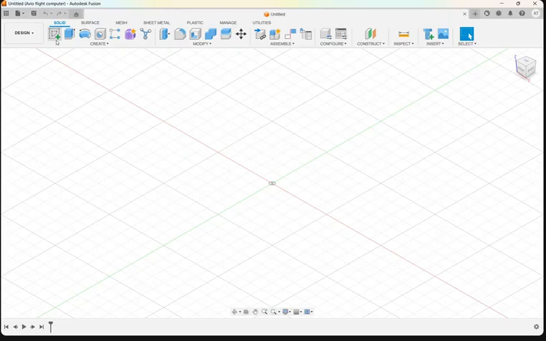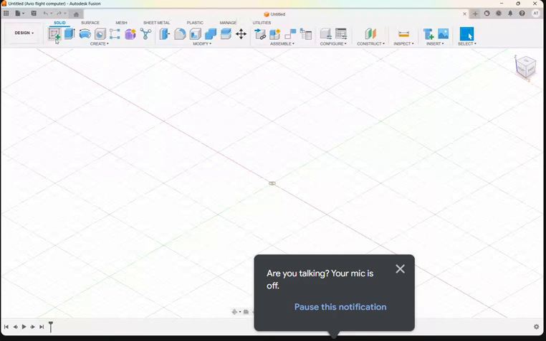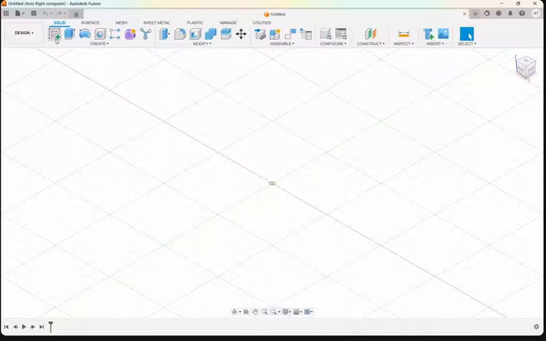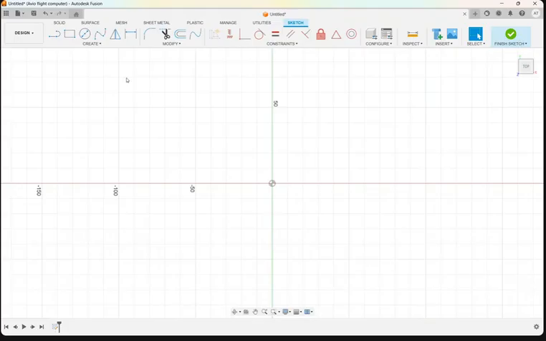Suppose I want to create a drone top plate, so it's in any plane we want. I have entered sketch mode right now as I have selected.